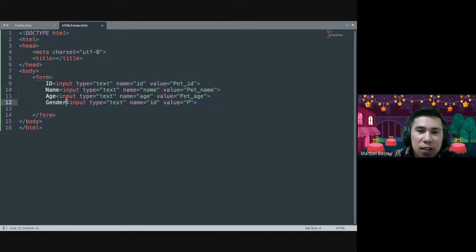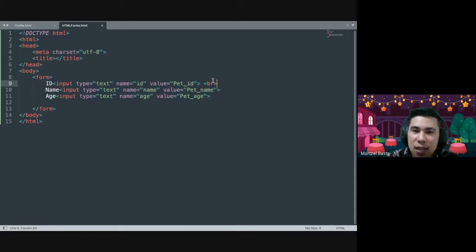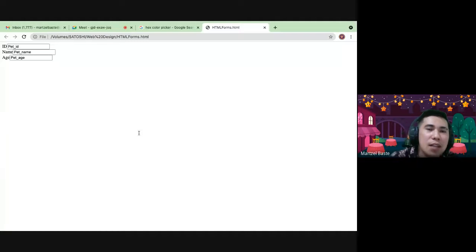So for gender, we will reserve it for another input type which is a radio button, or radio. But for now, let's erase that and stick to this one. So we have here a line break for each of the fields. Okay, so let's run it and we would have here the values, initially pet ID, pet name, pet age.